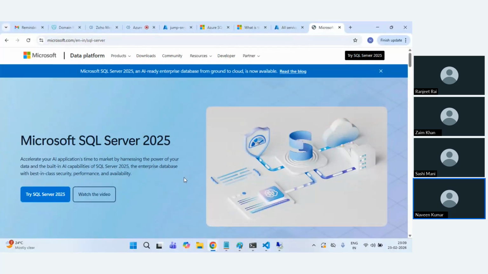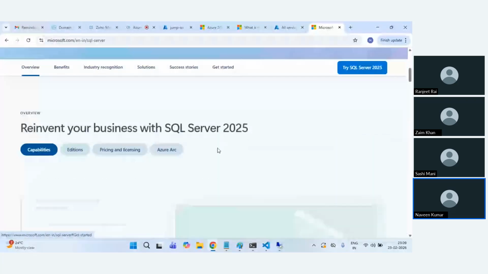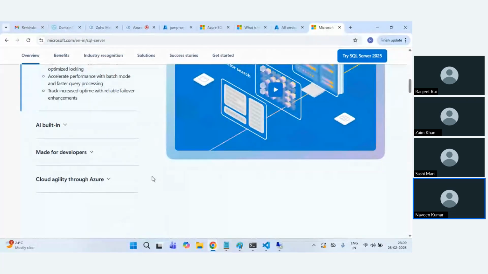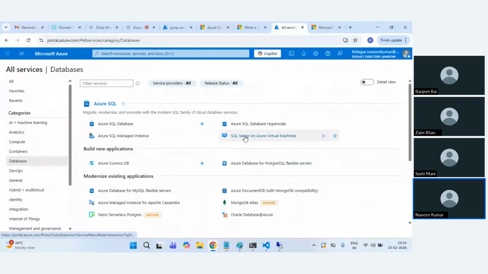Again, this can be installed on Windows, Linux, on containers, it can run in different ways. In the initial stages, this was running on Windows only. I think from 2016 or 2017 they brought it to Linux, so it can run on both Windows and Linux starting from that version. There is also Arc, and there are multiple deployment options available for SQL Server in general.